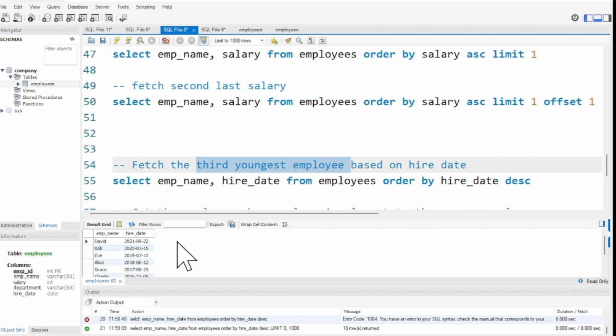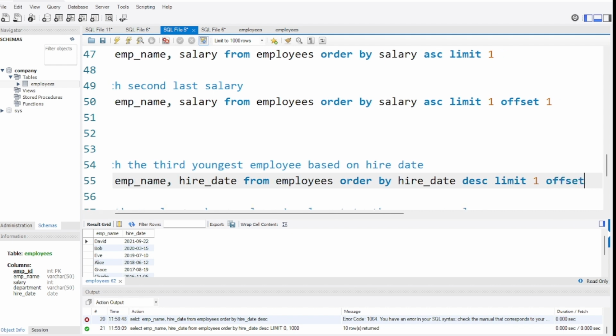Same way, how can you do this? See, first you have to skip first two rows, David and Bob, and you want only one row as output. So your limit will be 1. Give me one row and skip first two rows. So write offset 2. Okay.